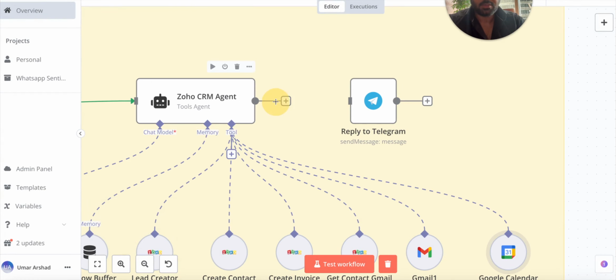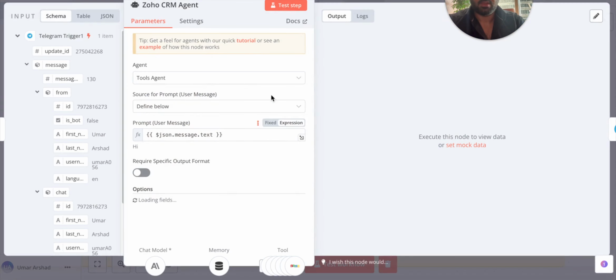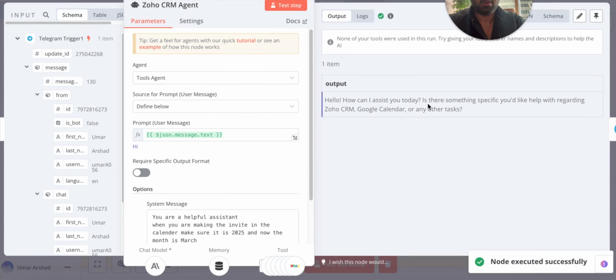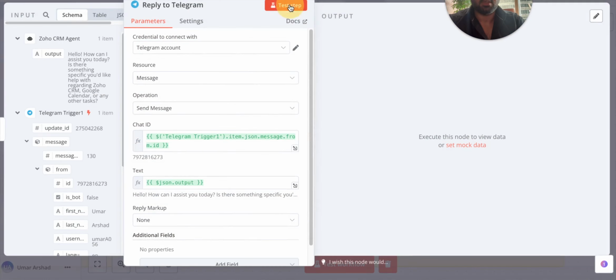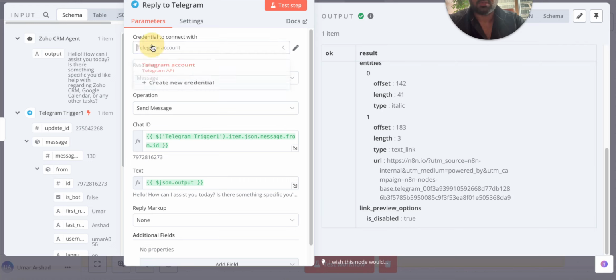In the end, this is also very modern. This is the output. So I have sent the hi, and let's say if I test it, this is showing that hello, how can I assist you? So this node is to reply back to my Telegram, what is the output of this agent? And it shows me back on my Telegram page. So if I run it again, it is going to send me the same text.